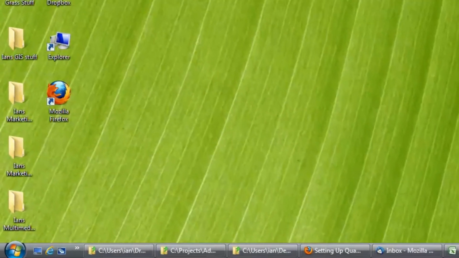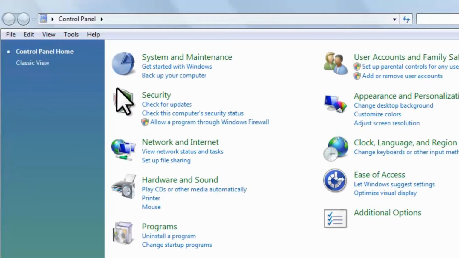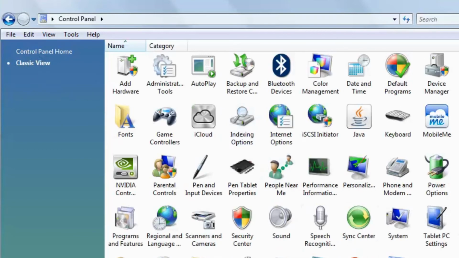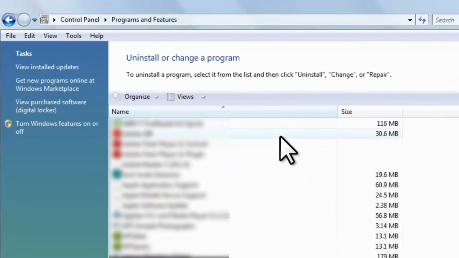So how do you uninstall this thing if you need to? Well, what you do is you go to the Start menu, you go to the Control Panel, and it will come up with Uninstall a Program. Come down here, or in the classic view, you go to Programs, Programs and Features, and it'll come up with a list like this.